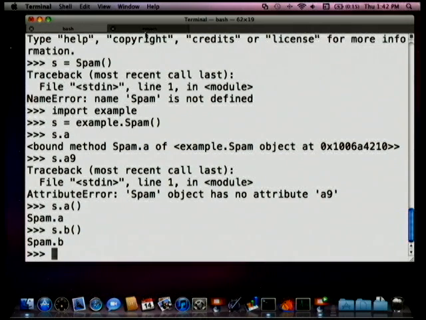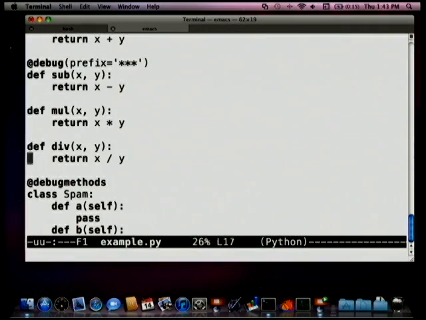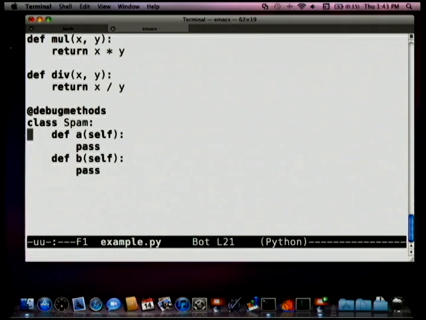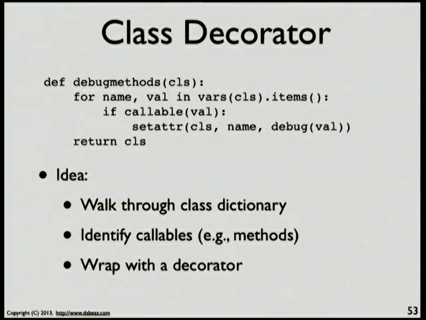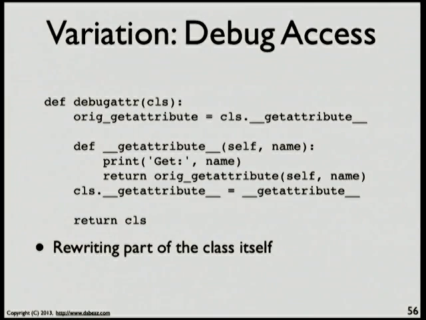Okay, so this is sort of taking it to the next level. Basically, you can say, okay, I've got debug methods, which takes a whole class definition and just decorates the whole thing. Okay, so kind of building up some concepts here. Sample use of that. There are some limitations of that I'm not going to get into right now. It does not work with class methods and static methods. So I'll leave that as an exercise for the reader to figure out why. So it's some advanced stuff there.